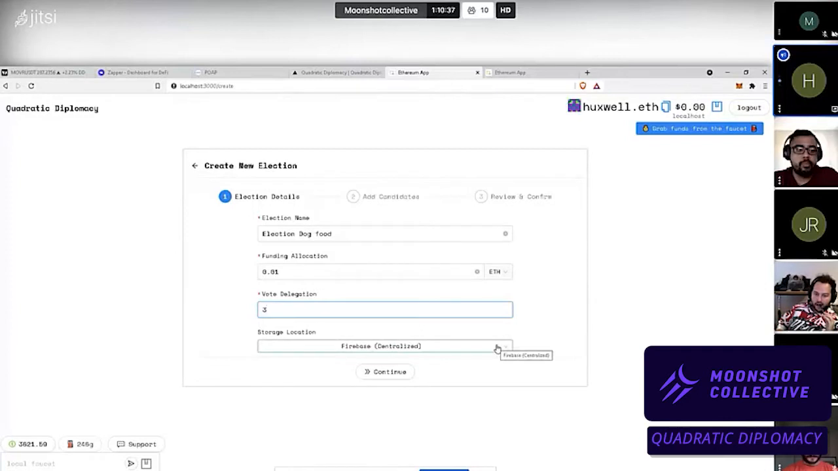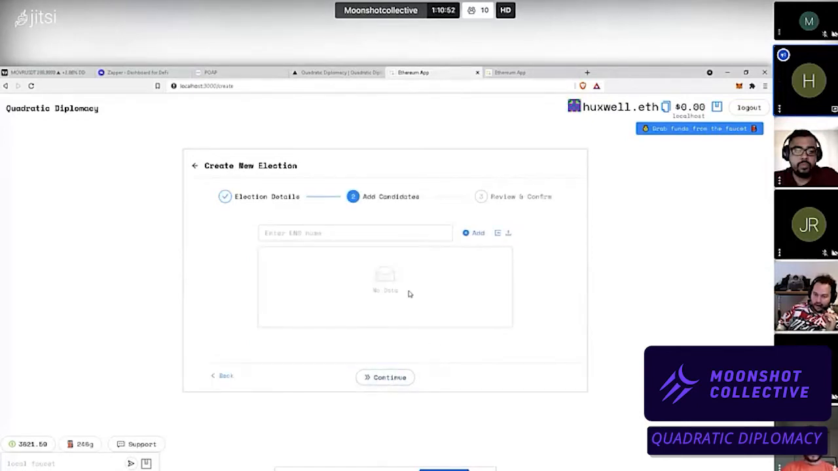And this is what we've been working on mainly, the storage location. So either Firebase, which is a centralized storage solution, or Ceramic, which is a decentralized storage solution. So I'll go ahead and go to the next step. The next step is to add candidates. I'll add myself here, as well as swap.